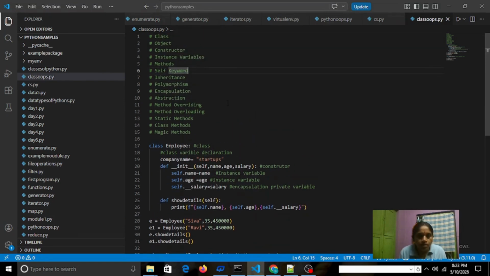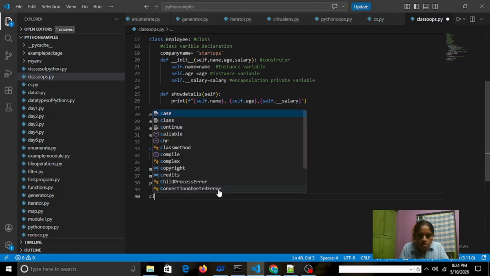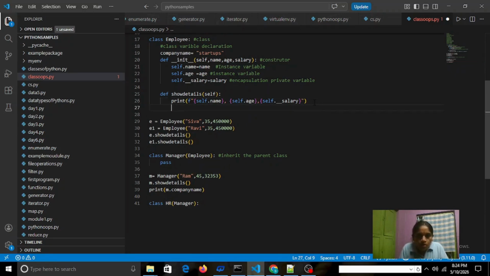So I am explaining polymorphism. Polymorphism means we can use the same method in different classes. So the best example of polymorphism is, we have 2 classes, right? First one is employee class, second one is manager class. So I am creating another class, class HR. Okay, HR also inherits from manager. So here I will call another class.